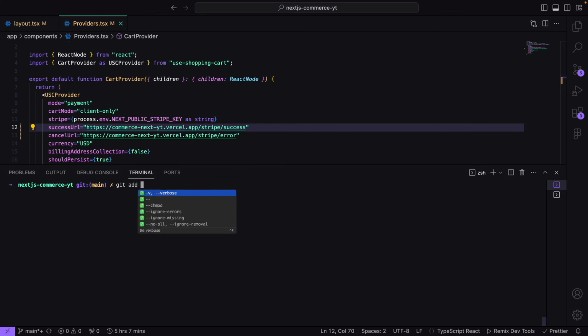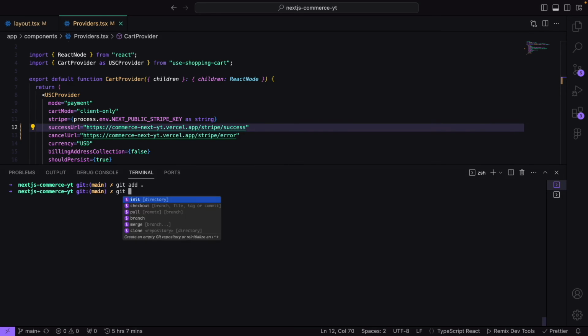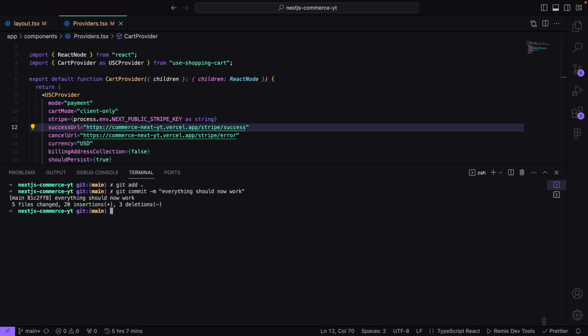So let's do it right here: git add everything with a dot. Then I want to do git commit -m. For the message, we should say just "everything should now work." Let me click on enter and let's do git push.